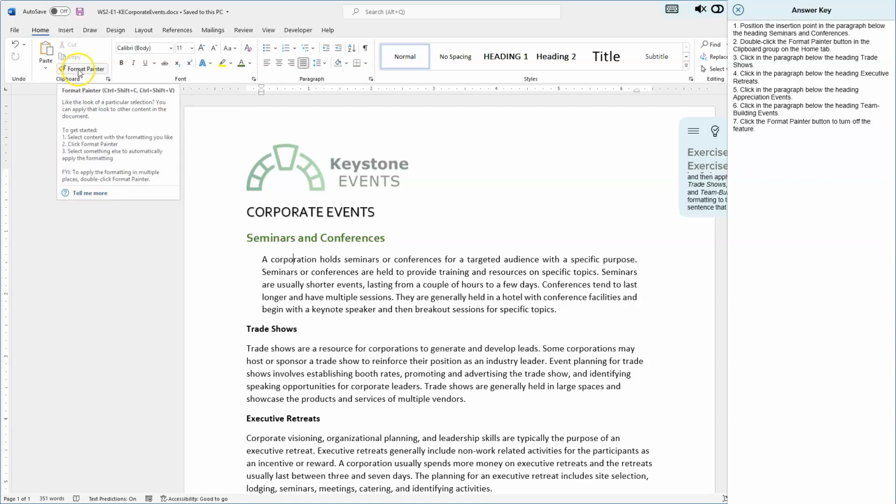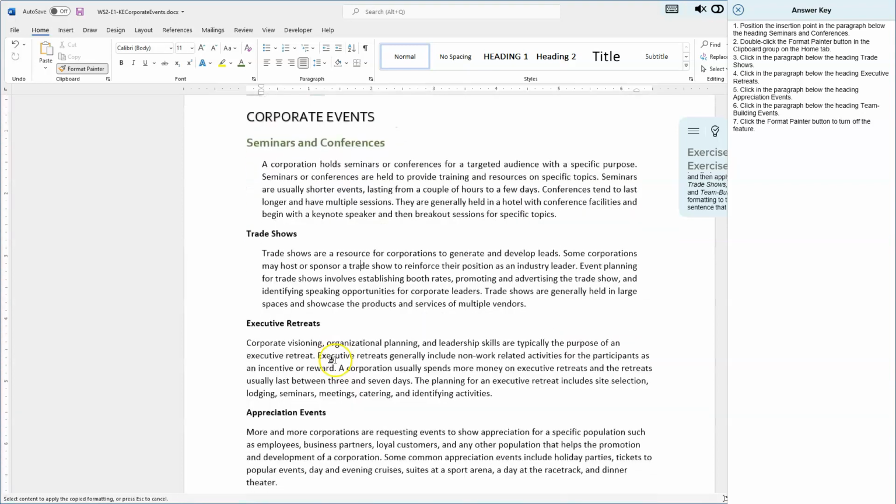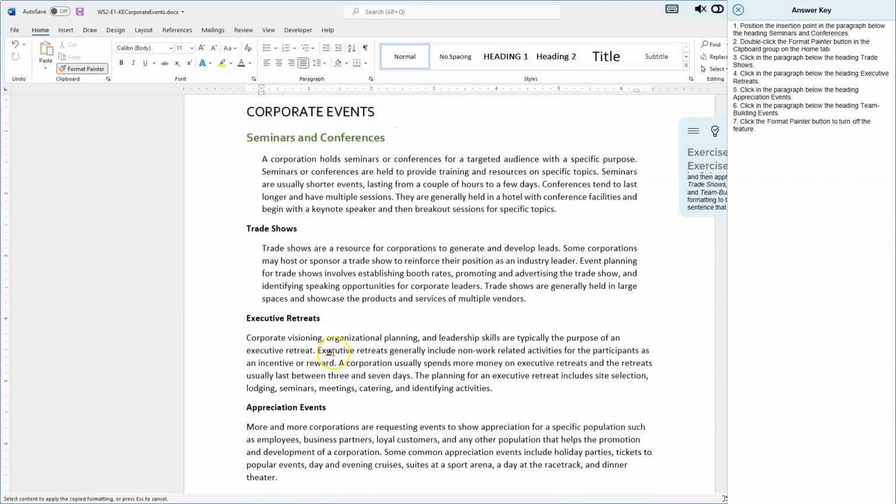Format Painter. If you just single click it, you get to activate that once. But if you double click it, you can hold on to that format painter for as long as you want. So now I have a little brush appears. So now it says, click in the paragraph below the heading Trade Show. So we just got to click once in there. Look at it, it's formatting it for us. We still have the paintbrush because we double clicked Format Painter in the clipboard group.